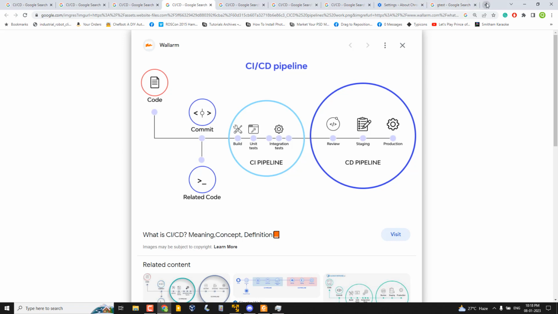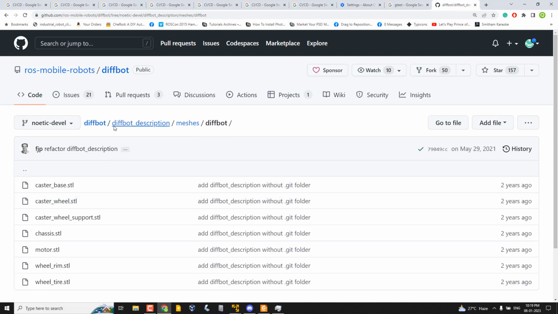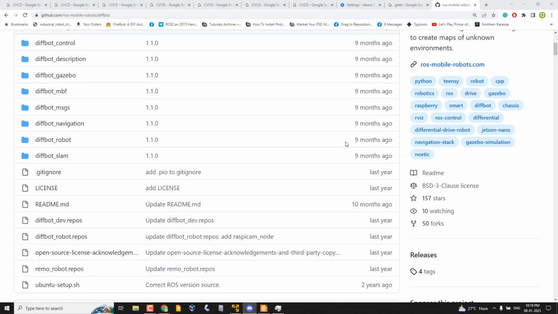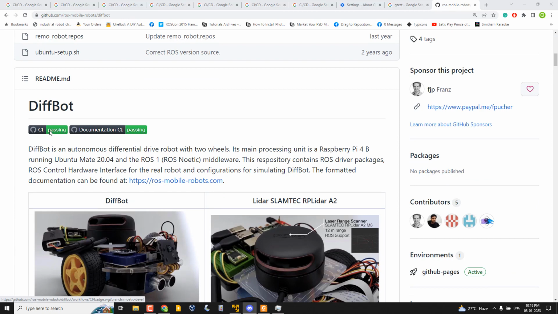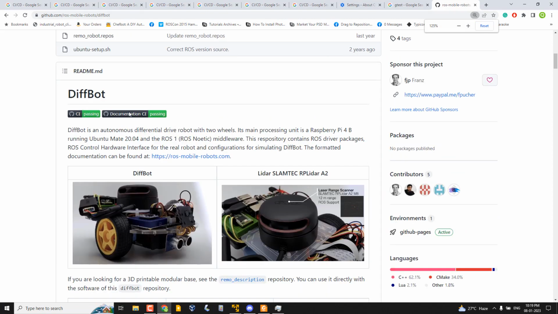I'm not sure if you have seen this tag in GitHub. If you take the diff board, I'm just sharing the link. If you go down, you can see a tag, or sticker, here. It's specifically called a badge, and it says CI passing. CI means continuous integration. And documentation CI is also passing.